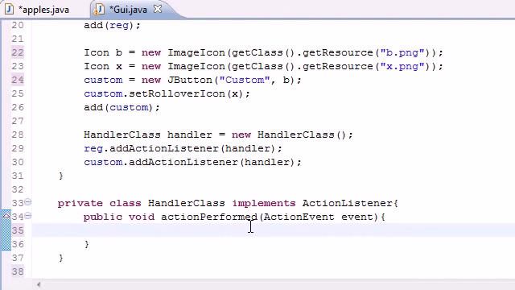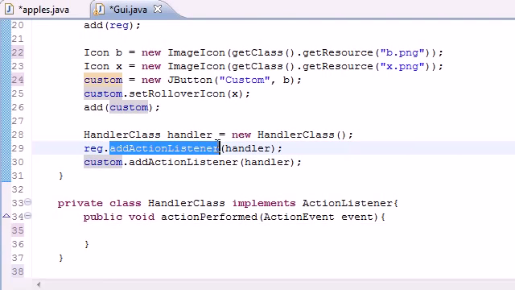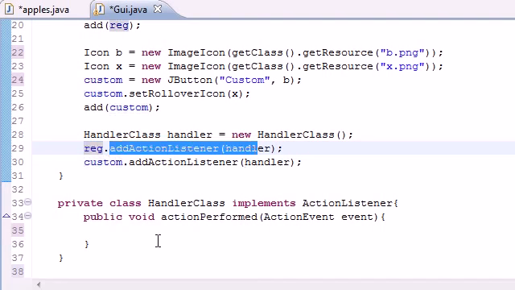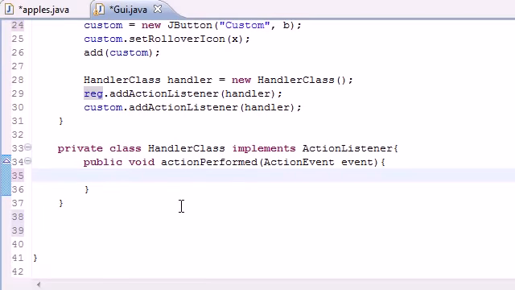So that's all we have to do. And in the method body, what we write in here is what we want to happen when one of these buttons is clicked. So since we added the functionality of add action listener with handler, whenever we click this button, this happens. And that's what we're going to create right here, the functionality for it. So whenever we click regular, this is going to happen. Whenever we click custom, this is going to happen. So enough talking, let's just go ahead and do it.